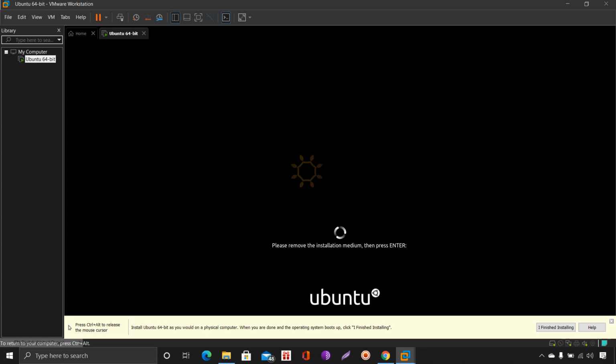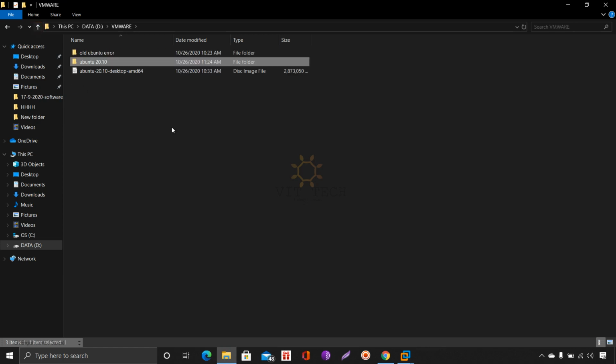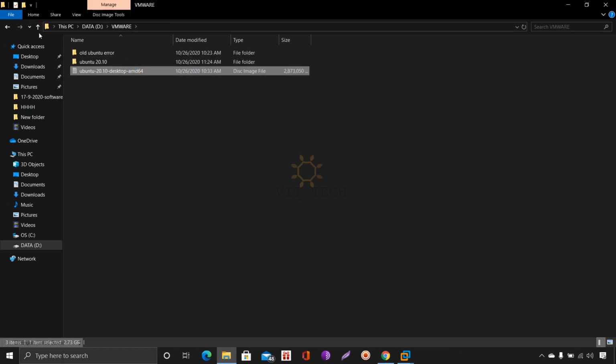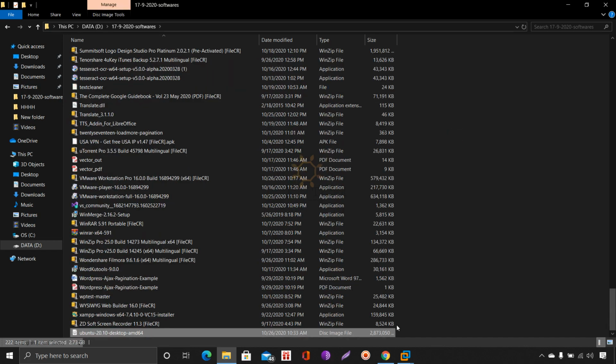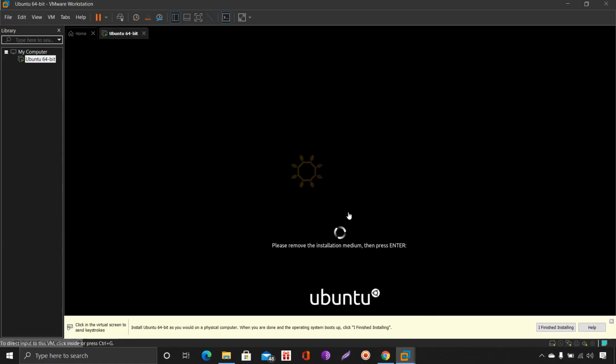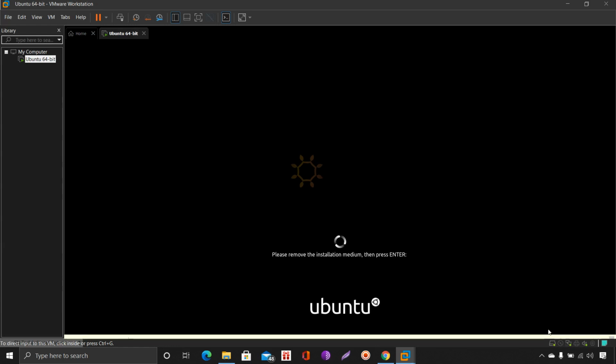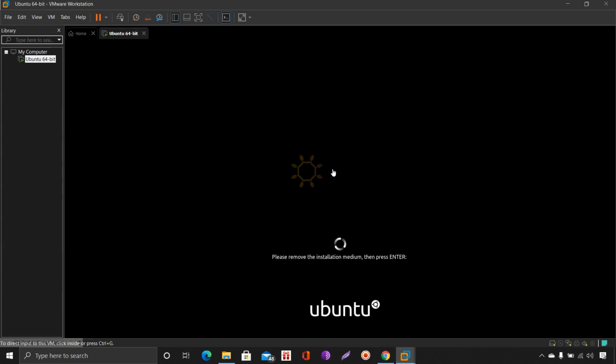Now you have to remove the disk from the installation part. Before that, the mouse will not work, so you press Control Alt to release the mouse. Now it will come. Then go to that folder and go back, then click this and copy and paste somewhere wherever you want. Now go to this. Then click I finished installing. Then press enter.